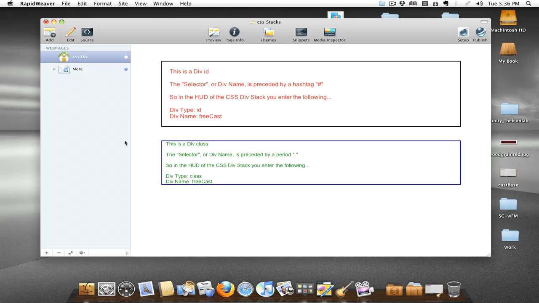Now, a div ID is typically something that only is going to appear on the page once. So when we're talking about RapidWeaver themes, that would be something like your page header or your sidebar. It would only appear once on that page, so it would typically be identified by a div ID as opposed to a div class. And a div class is a form in CSS that is used repeatedly across a page and can be used multiple times on that page.